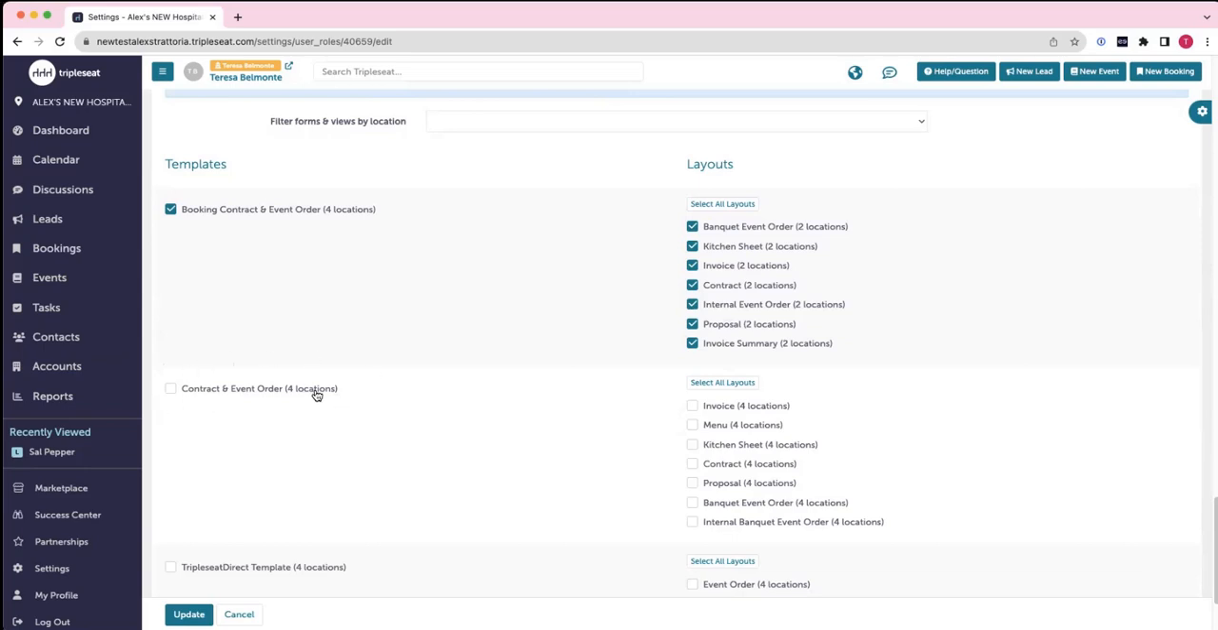To start, under template, if they need to be able to create and edit docs for events, as well as enter pick list info and notes, we'll want to check that off under template here. Additionally, if they need to view the final product and share that with the guest or with their team, we'll want to select layout access here. You can also select which specific layouts this user role will have access to. For example, if you do not want them to be able to view the kitchen sheet, you can uncheck that and they will not be able to see that.